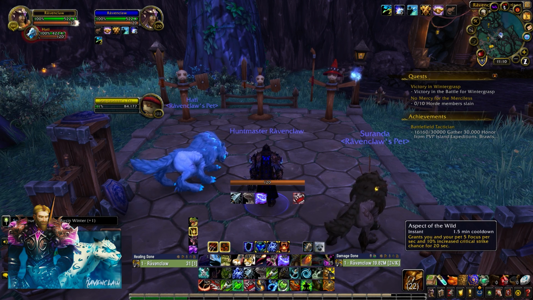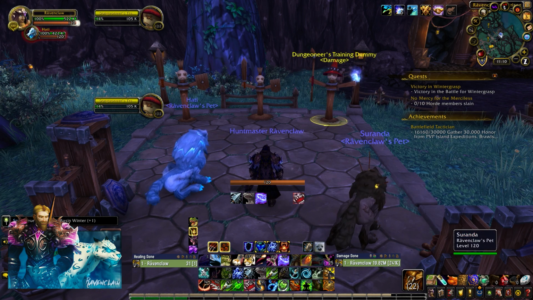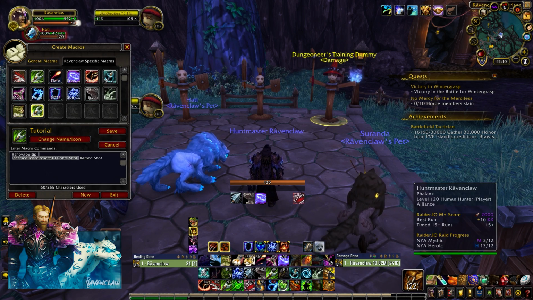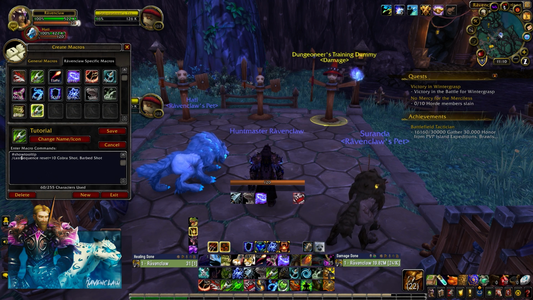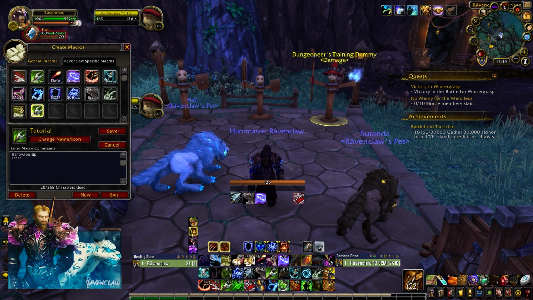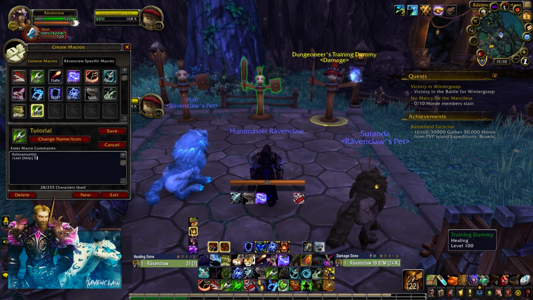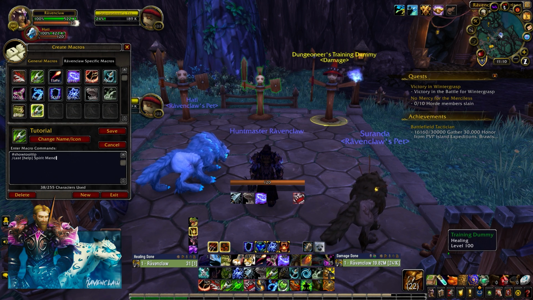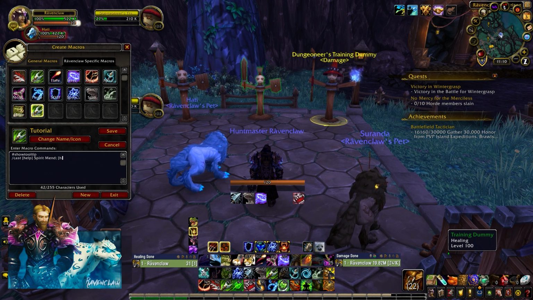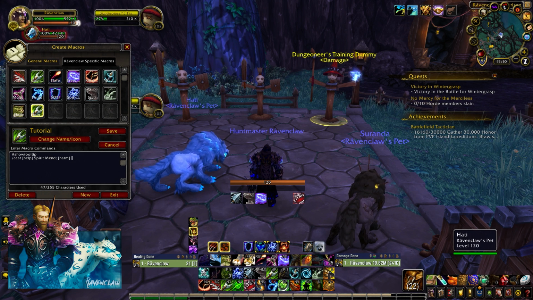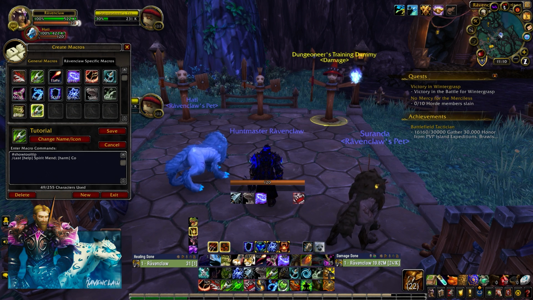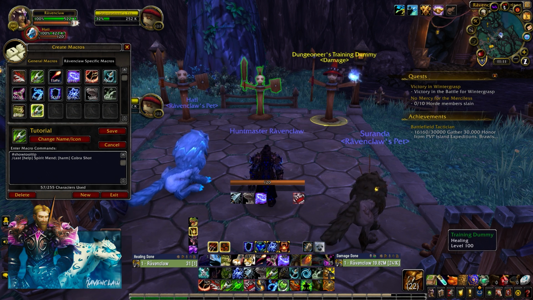One last thing I wanted to show you, I did mention earlier about help or harm. So if we make a quick macro, something like this, let's say for example we want to cast, so we're using help here. The condition is if I've highlighted a friend, I want to be able to cast, say, Spirit Mend. Now we put a semicolon, and then we go harm. We'll say Cobra Shot. Okay, now we save.